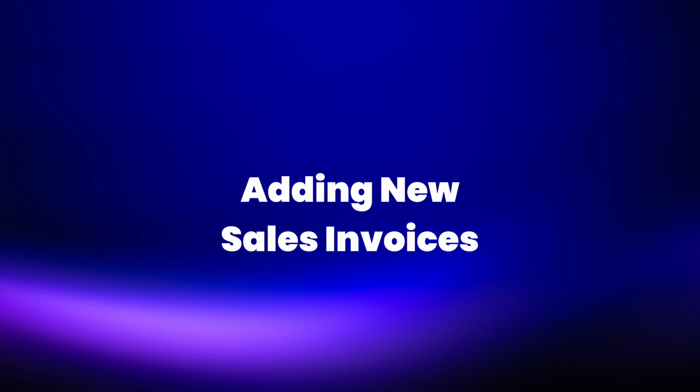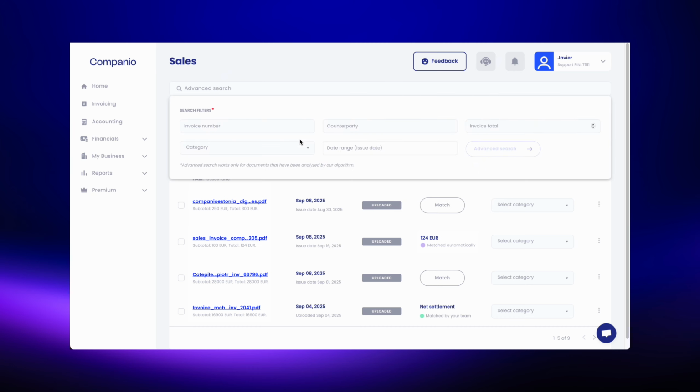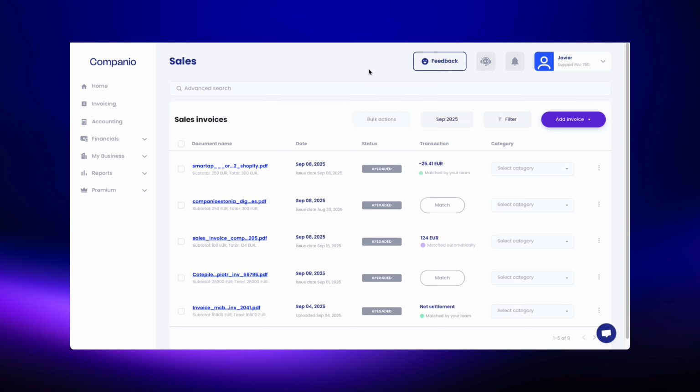Adding new sales invoices. At the top of the screen, you'll find several tools to help you manage and add invoices. A calendar selector to view invoices by month and year. An advanced search bar where you can search using multiple filters, such as invoice number, total amount, or category, among others. And the Add Invoice button, which offers 4 options.